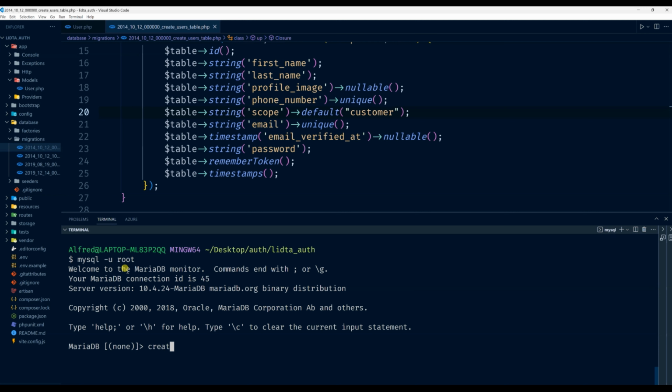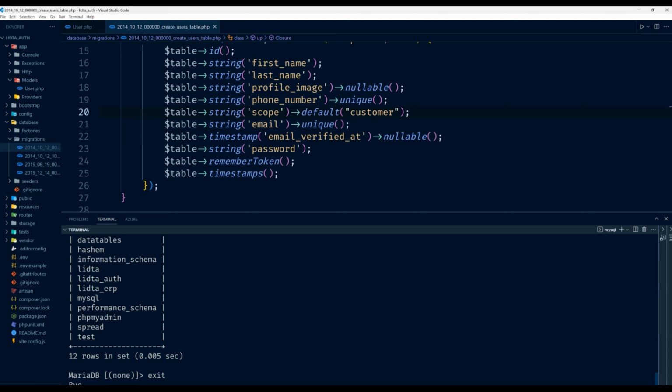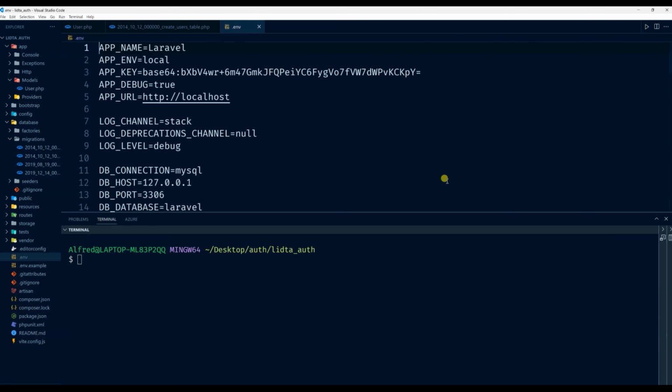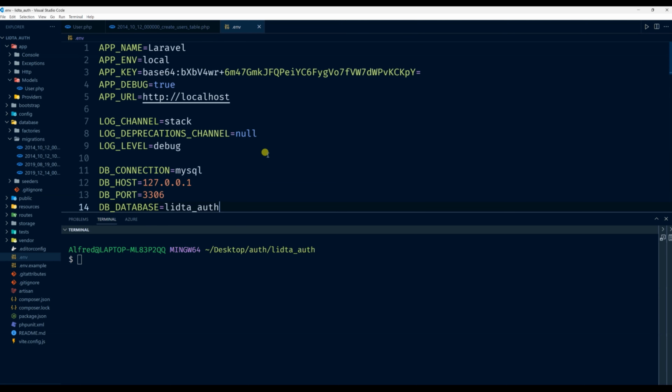What I'm going to do, I'm going to say create database, and this database I'm going to call it letter auth. So that's going to be my database, and that is it. It's already created. If I say show databases, then it's going to show the letter auth database already listed. All right, so I'm going to go ahead and exit the MySQL console, and I'm going to launch my environment variables. So this is it, and I'm going to look for the database, and we created one database just now, and we called it letter auth. All right, and that's going to be our database.